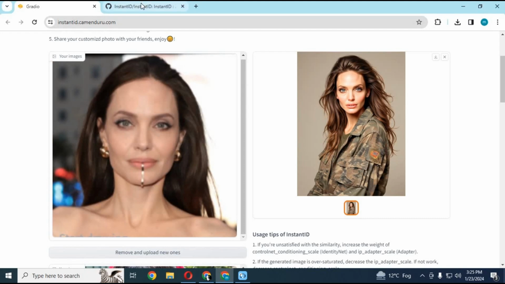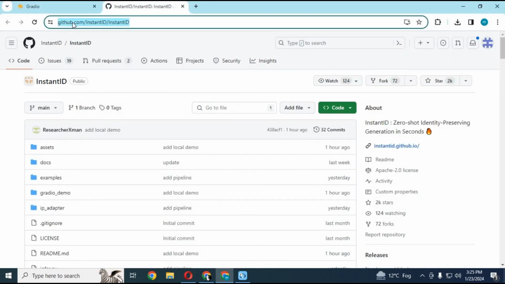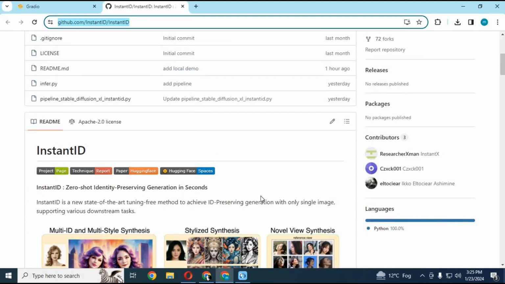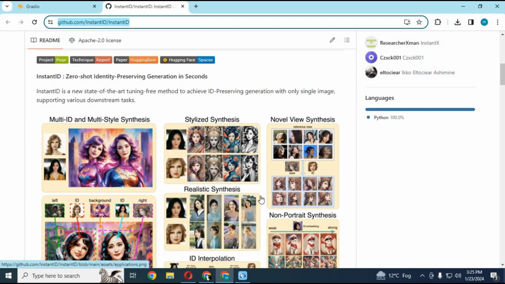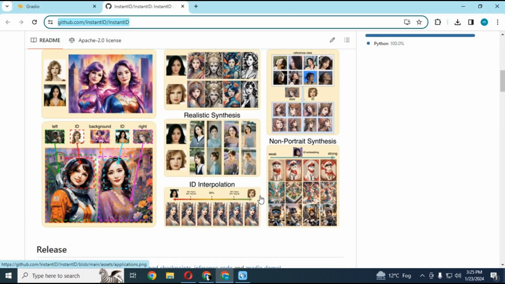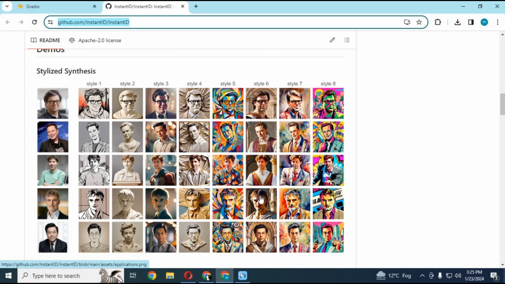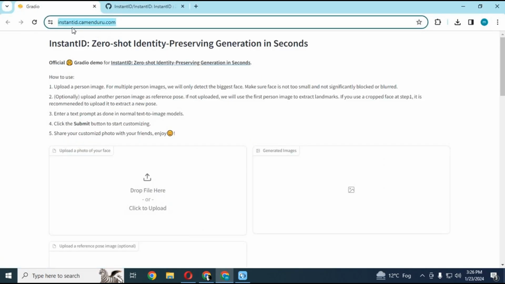Click on the GitHub page in my description to go to the main page of InstantID. This is very similar to PhotoMaker and about the same in result. To install it you need a very high GPU, but now you can use it with one click and generate images for free. Click on the InstantID link to go to this repo to use it.